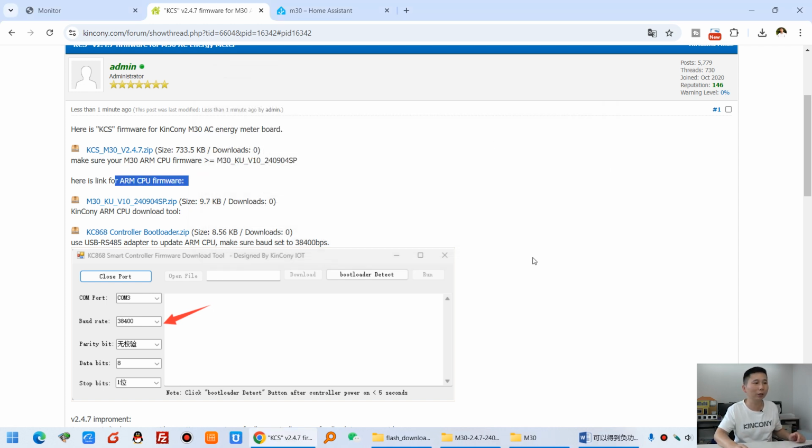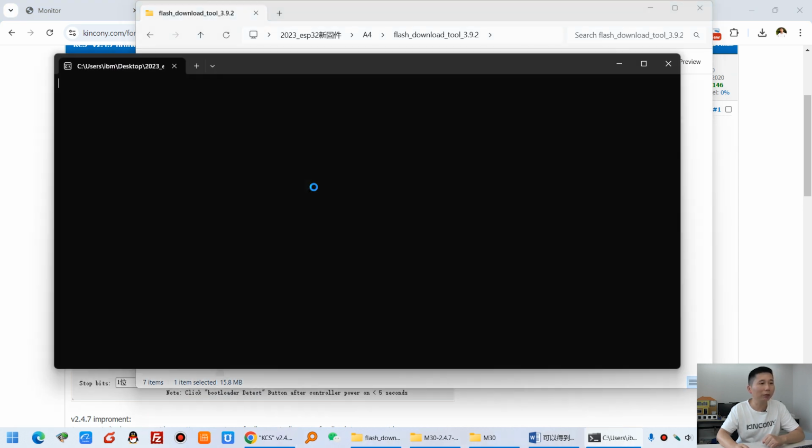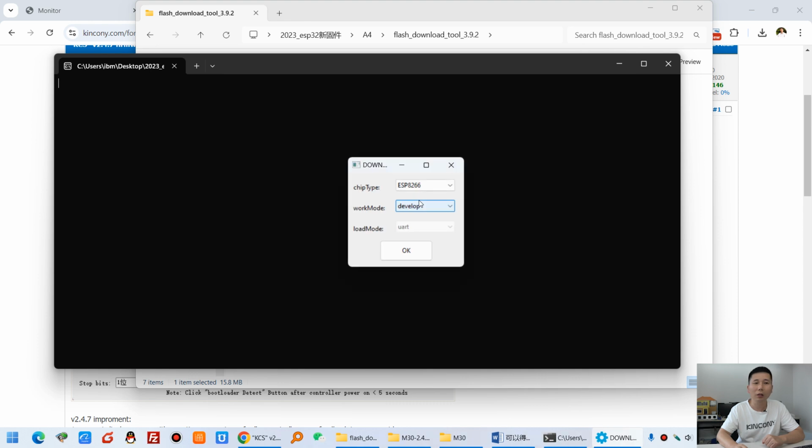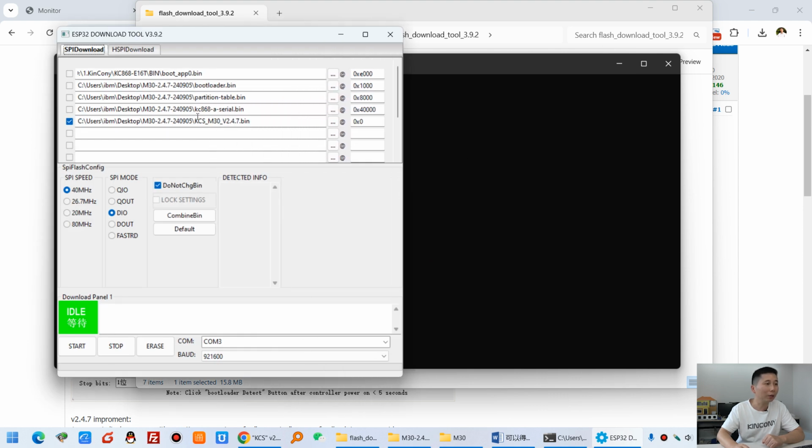We can close it. And next, we need to download the ESP32 firmware to the M30. So you can see I can use this one, the ESP32 downloader tool, and choose the ESP32 chip. And the default is UART, and click OK. And now you need to choose this one, the firmware bin file, and make sure you have checked this box and the address is 0.